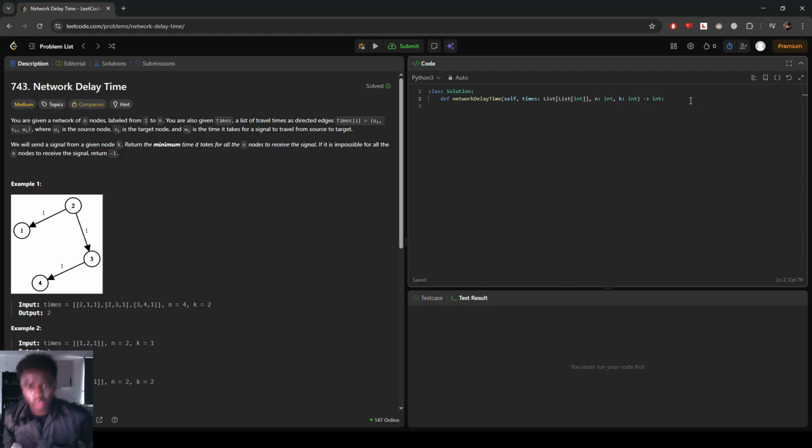All right, today we're going to be solving Network Delay Time. Basically, in this question, we're given a bunch of nodes that are directly connected to each other, and we have to find out the time it takes for the network to get from the start node, which in this case is going to be 2, all the way to the target node.